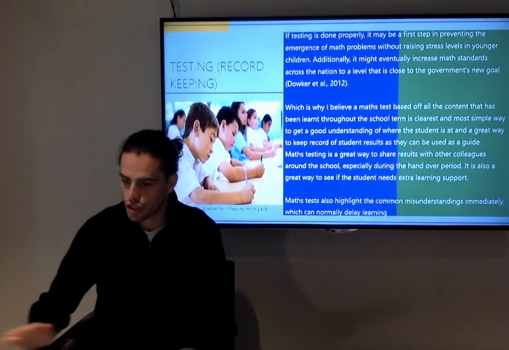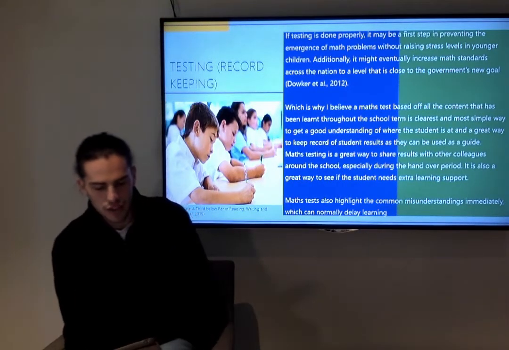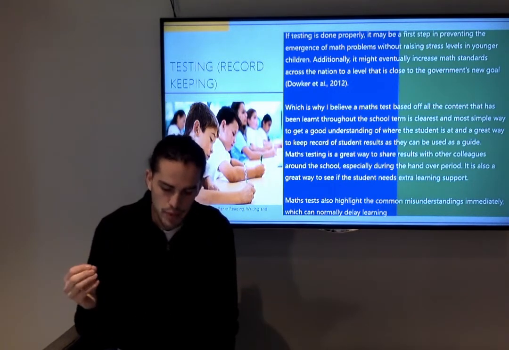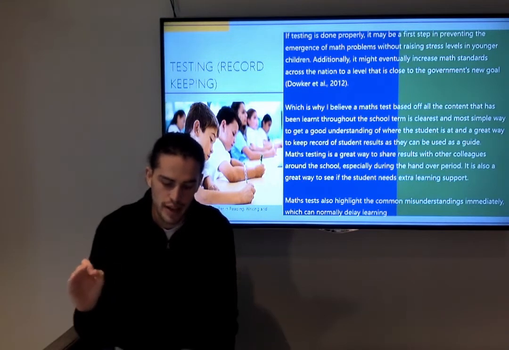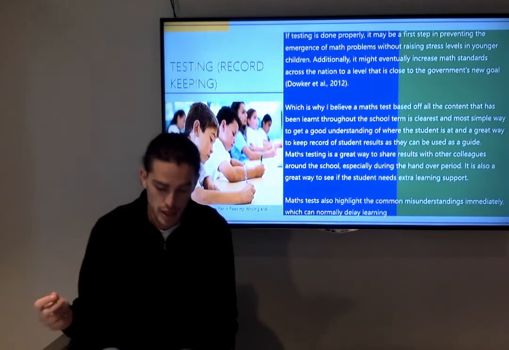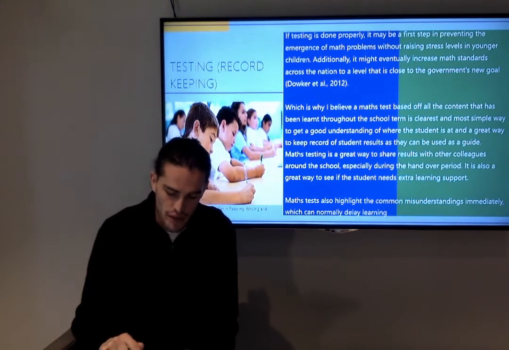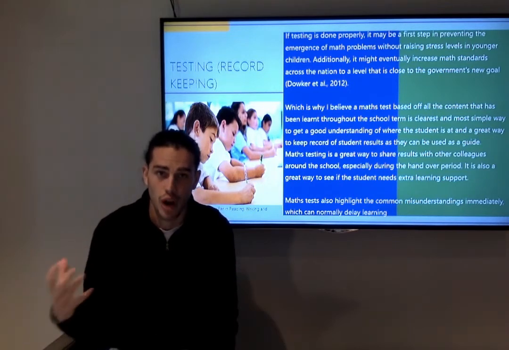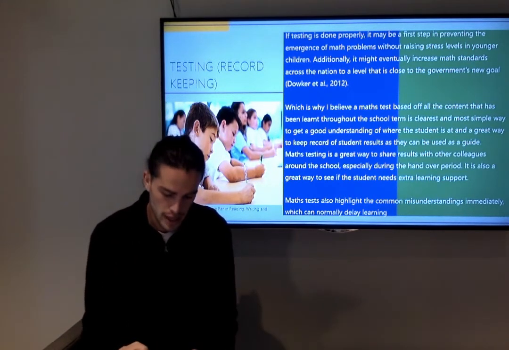Just moving on to record keeping now. I focused on testing. Maths testing, if it's done properly, may be a first step in preventing the emergence of maths problems without raising stress levels in younger children. Additionally, it might eventually increase maths standards across the nation to a level that is close to the government's new goal, which is something we need to look at.